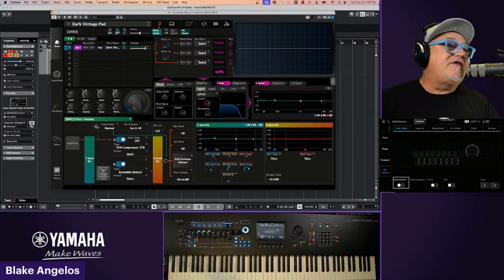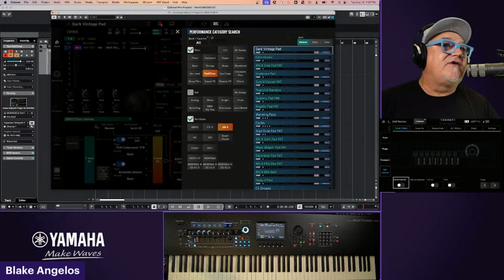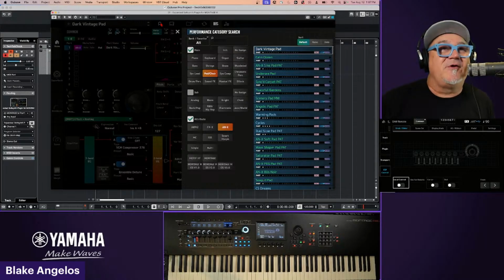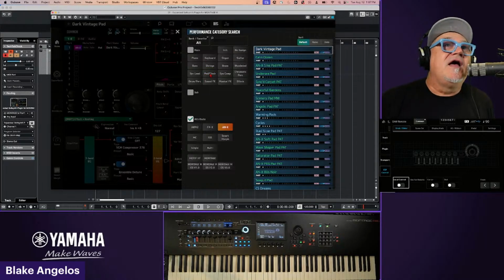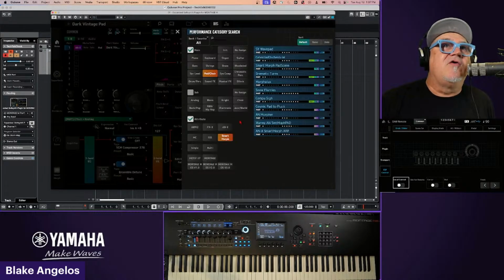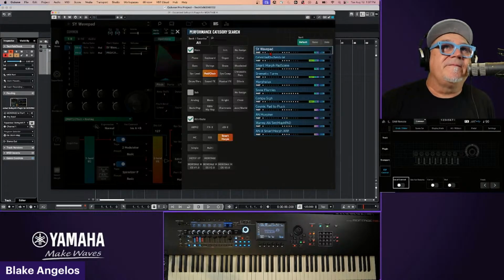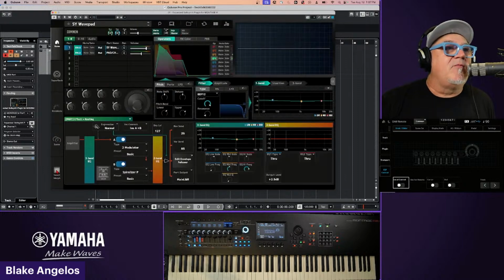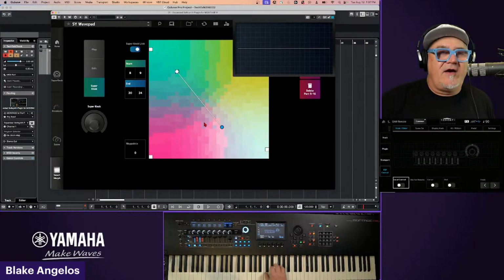SmartMorph. This is pretty cool, I must say, because I have a big 32-inch monitor that I'm looking at to do this. It's very cool to have it in SmartMorph. So again, how about we go through here and I'll use my category search to find a cool SmartMorph sound in here. And there it is, SY Wave Pad. We'll go down here to SmartMorph and check it out. It's right here.